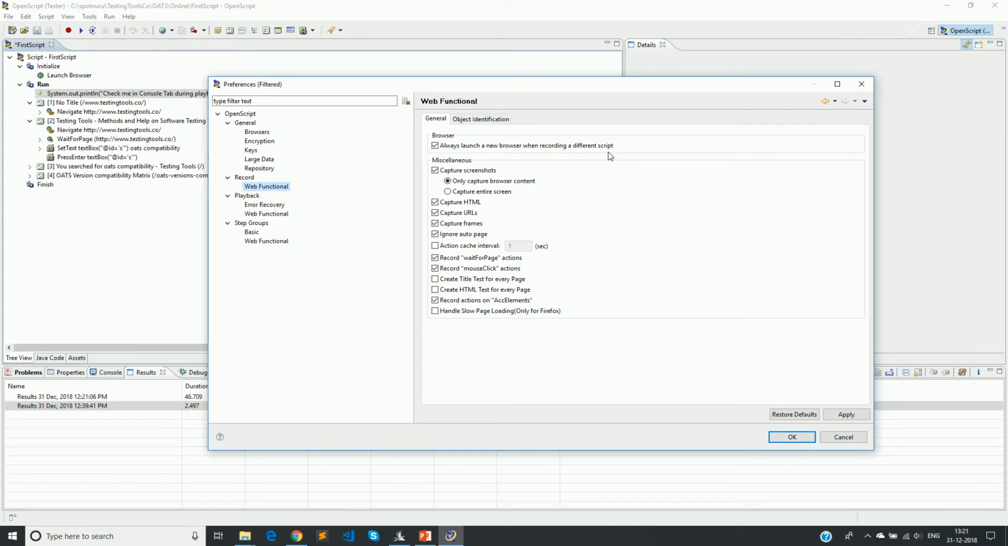So whenever we click on the record button, whether you want to launch a new browser is decided with this checkbox, for when you're recording a different script, basically. And then the other options are capture screenshots.